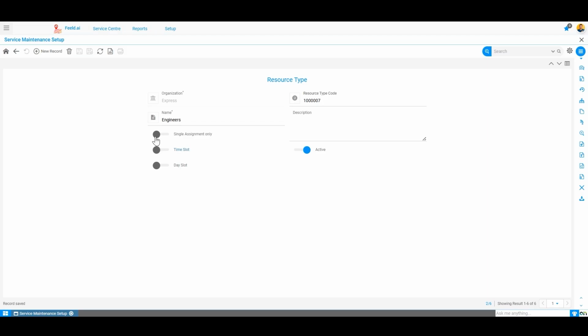The first one is single assignment only. If I am marking this checkbox as true, I am enabling this setting. It means I cannot assign multiple tasks at the same time to that resource who will be assigned with this resource type. It means, for example, if I am marking this single assignment true, I cannot assign multiple tasks at the same time.